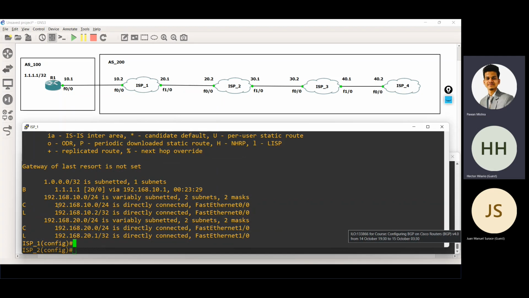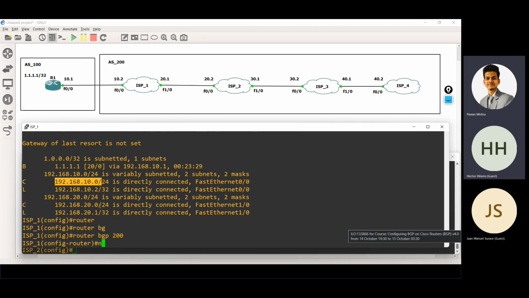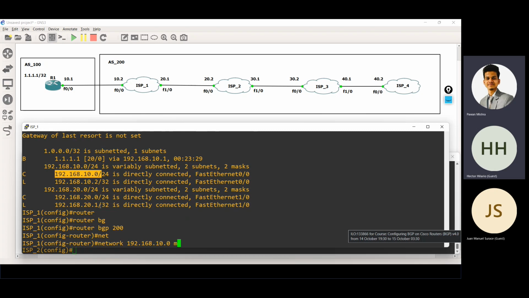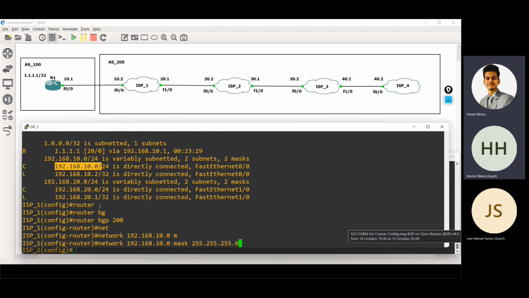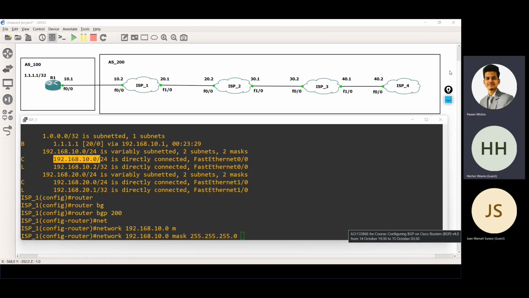Now let's go on R1. Right now inside the R1 router routing table, we have a 10.0 route, correct? Okay. Now I'm going to router BGP 200 and then say network 192.168.10.0 mask 255.255.255.0. After entering this command, what happened? This is the network command. What will this command do? Advertise the network all around. Yes, it means this command will share this 10.0 prefix to the neighbor router, right?